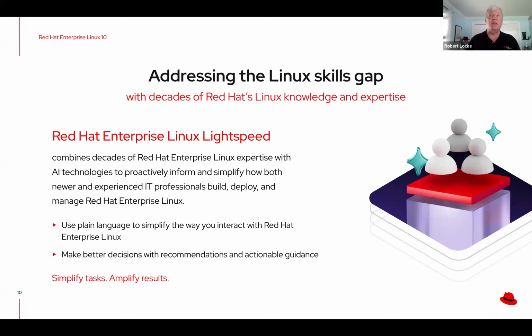as the popularity of Linux continues to grow and support new technologies like clouds, edge devices, AI workloads, and more. There's just not enough Linux talent to go around, and this scarcity makes retention even more difficult. So we've been hard at work exploring new ways to use AI technologies in RHEL to help you simplify Linux tasks and amplify results. So in this release, we are introducing Red Hat Enterprise Linux Lightspeed.